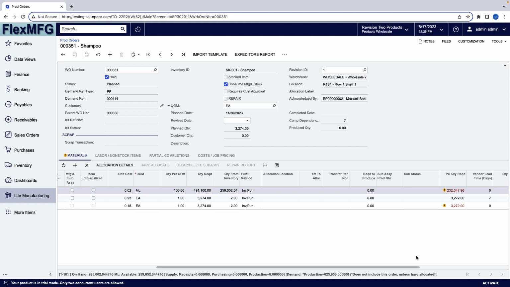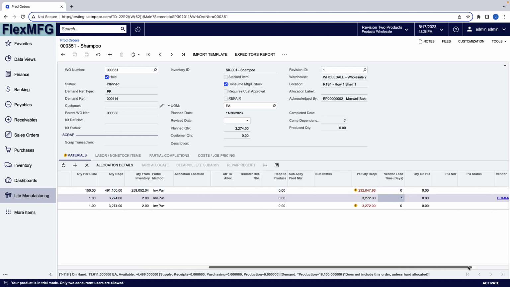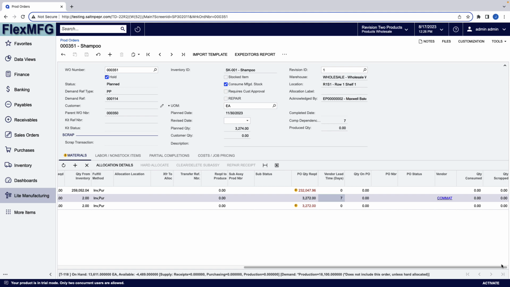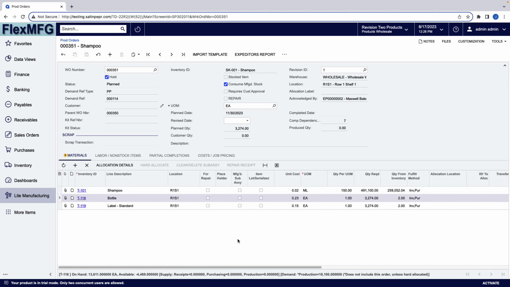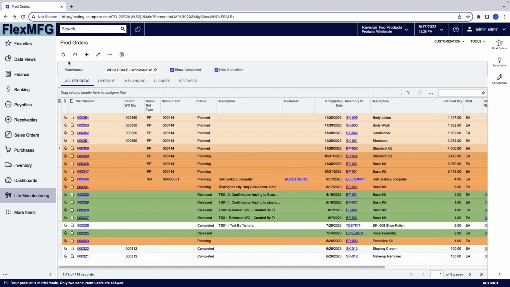The work order will use the vendor lead time associated with those needed items to calculate when the work order will be able to be completed. Back in our generic inquiry, we can see the newly produced child work orders and their association with each of their parent work orders.